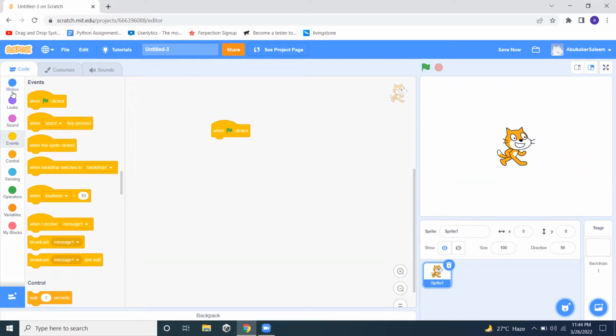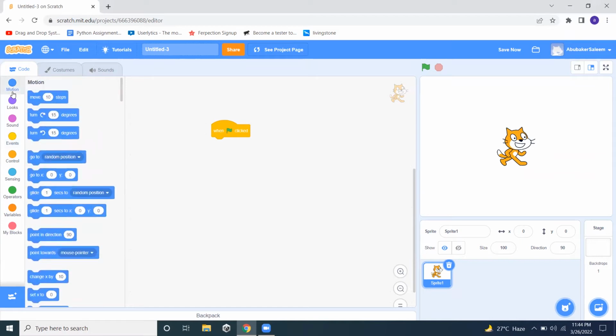So now I want to move my object, and for that I'll be selecting this motion option from the code snippets. Now you can see there are different options. The first one is move 10 steps. Then there is a turning option, go to random position, and there are so many other options. We'll be discussing all these options one by one. First one is move 10 steps.